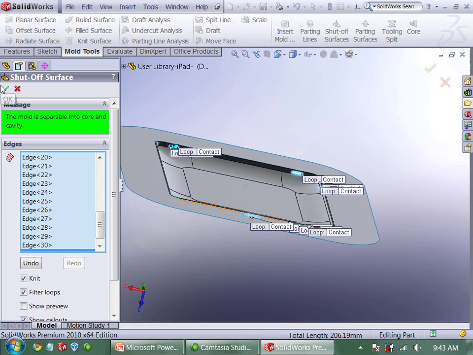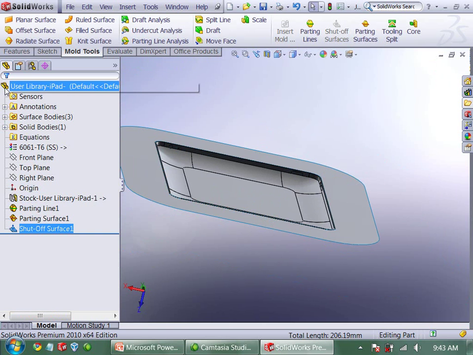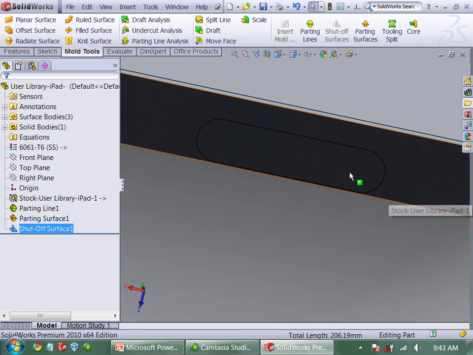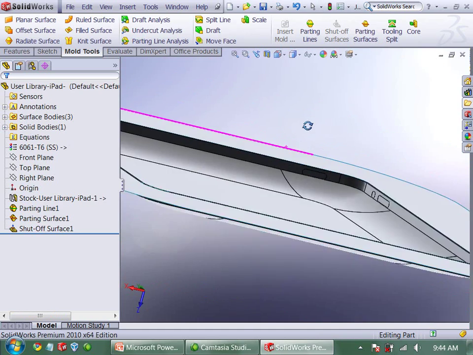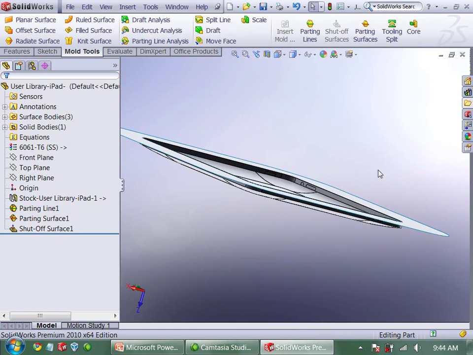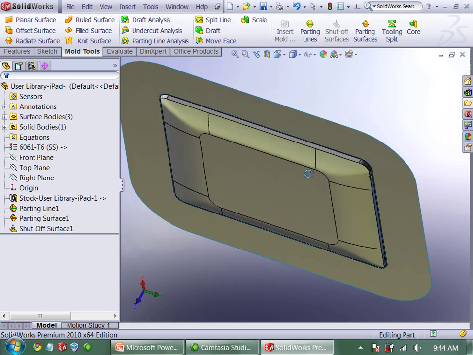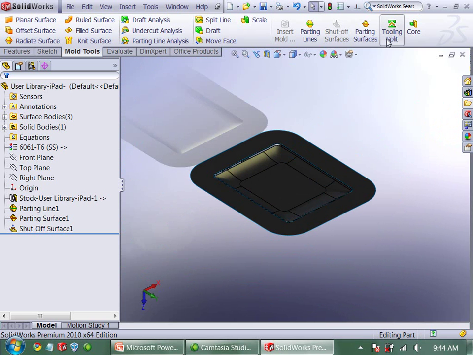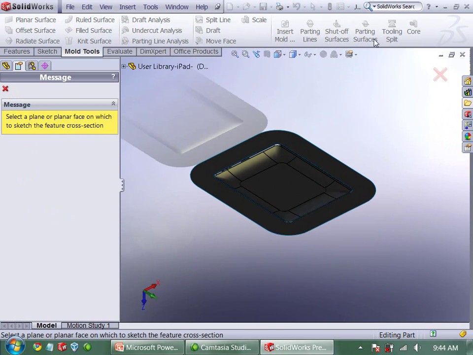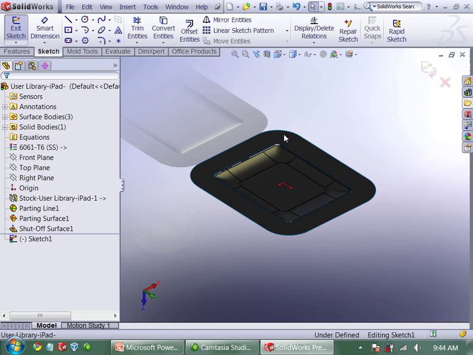Okay, so if I hit OK, you'll see it creates surface bodies and all those different surfaces, just plugging them up basically, nothing more. And now I can move on to the tooling split command. Okay, so I call up the tooling split and it asks me for a plane to start my sketch. Now, like I mentioned before, the parting surface defines the face that splits the core into the cavity, so that's just the plane that I'm going to select when I start my sketch.